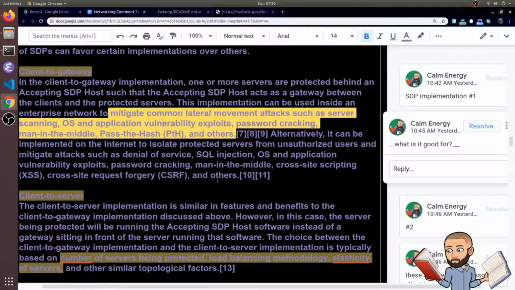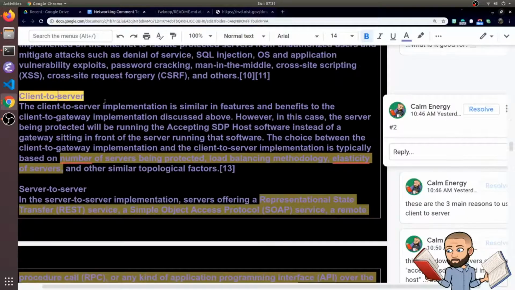So a good way to remember this client to gateway model is think of that song War. What is it good for? Absolutely nothing. I'm not going to sing to you guys, but just think of that. Client to gateway, what is it good for? Mitigate common lateral movement attacks such as server scanning, and then you just think of the entire list. Sorry, I have no musical talent.